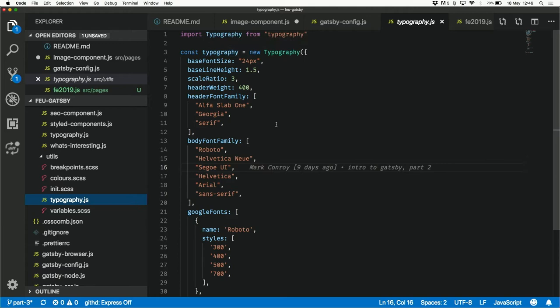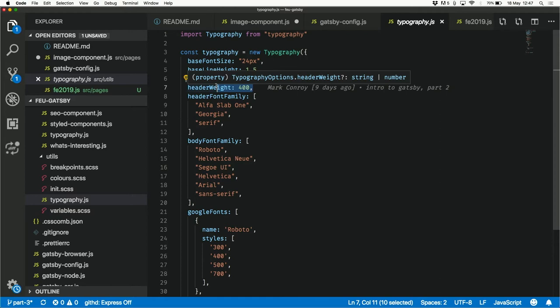So what I've said here is the base font size I'm going to use is 24 pixels. That was because I thought the screen was going to be kind of small and I wanted to make sure people could read what was on it. And I'm going to have a baseline height of 1.5 and I'm going to have a scale ratio of 3. The scale ratio, if people don't know what this is, it means that the difference between my base font size and my H1, so my paragraph tag and my H1, is going to be 3. So if this is 24, 3 times 24 is 72. So my H1 will be 72 and my H2 will be whatever proportion to that, then H3, H4, and so on. And I've set the header weight, so all the H1, H2, H3, etc. is going to be 400.